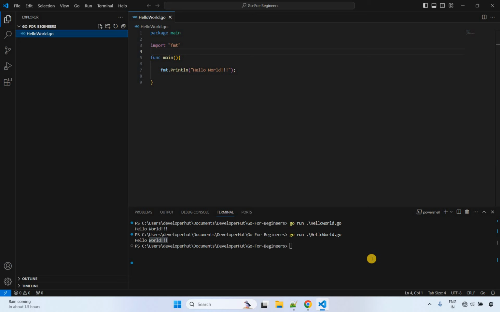So there are two sets of commands which we saw. The first is the go build command, which is used to compile and create the executable for this Go file, as well as the go run command, which will compile and execute the program itself without creating the executable file. So we have created our first Go program. If you don't understand the syntactical part here, don't worry about it. We are going to see all this detail in our upcoming sessions.